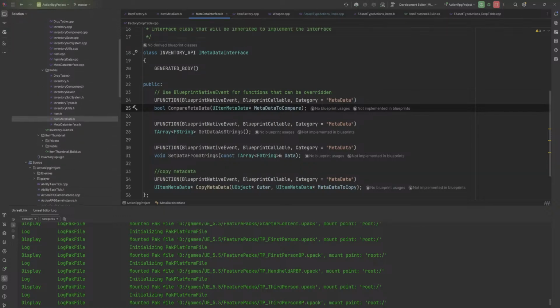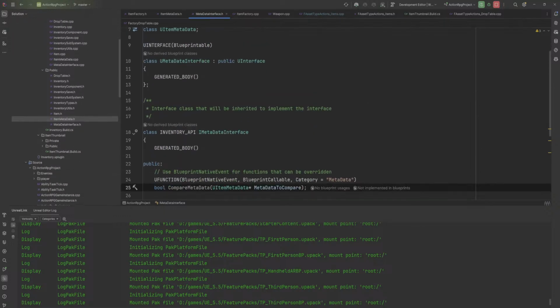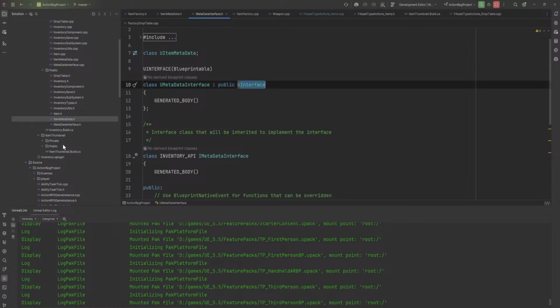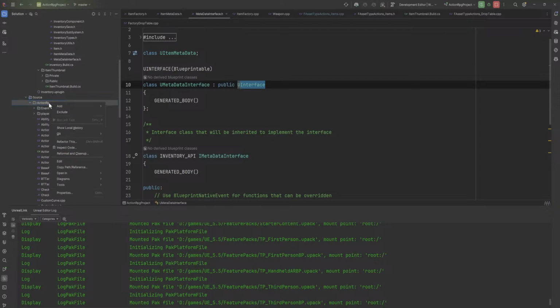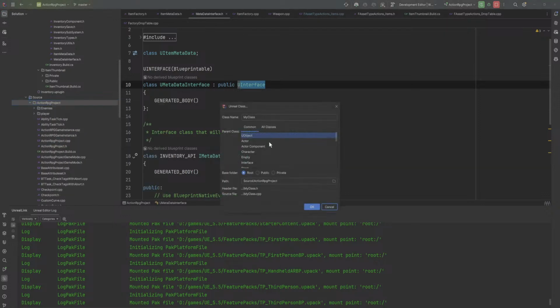Okay, this is just inherited from UInterface. So let's make one of those. In the Action RPG project, we're going to add a new Unreal class. Yeah, interface is just a basic one.